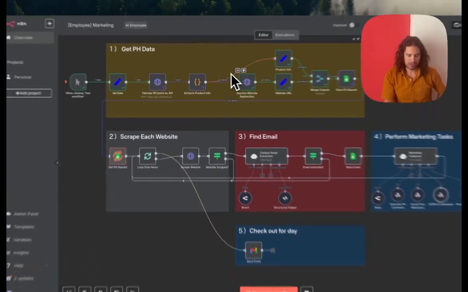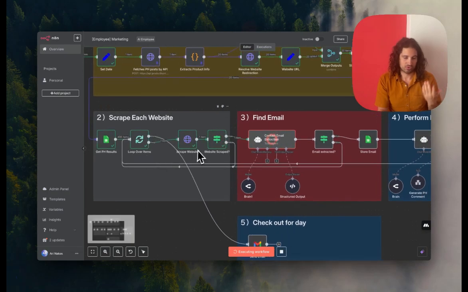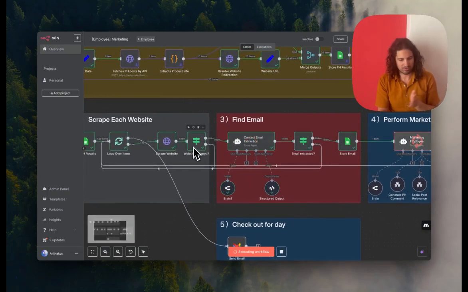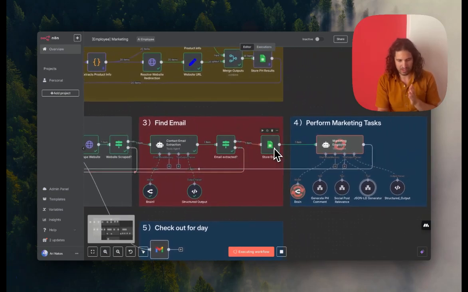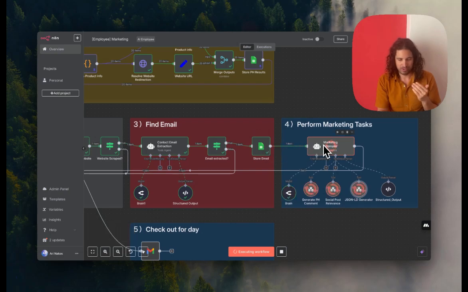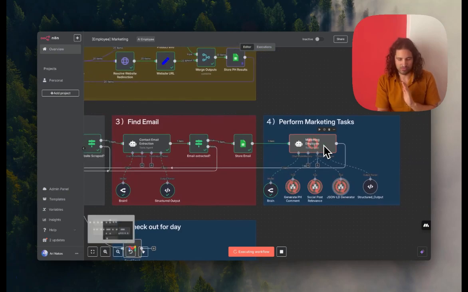It's going to go through the Product Hunt data and get the results, which are in the sheet. Then it's going to start looping and scraping. If it successfully scrapes, which it did, it passes it on to the contact email extraction step. That succeeded. Then you store that email. Then it's going to go to the marketing employee and execute each of the tools one by one. The one we're focusing on is the JSON-LD generator.